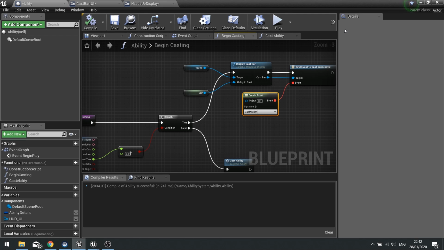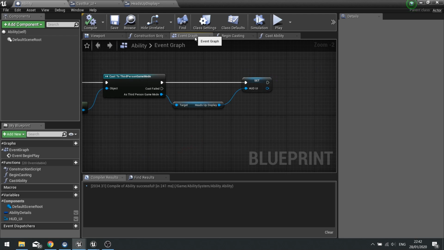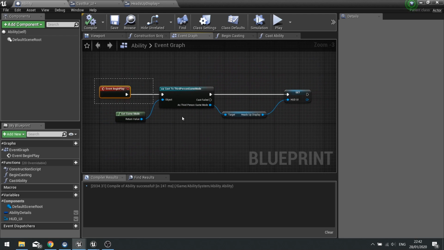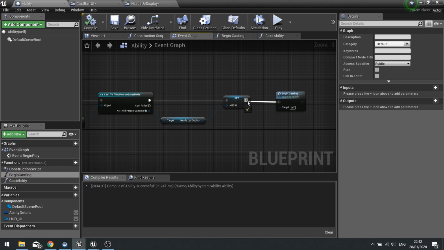So that's all set up, but what we need to actually do is make it so when we click on that button, it actually does this thing here. Okay, so begin casting will only happen at the start when it's very much spawned into the world, which happens on begin play. So let's drag begin casting to the end of begin play.